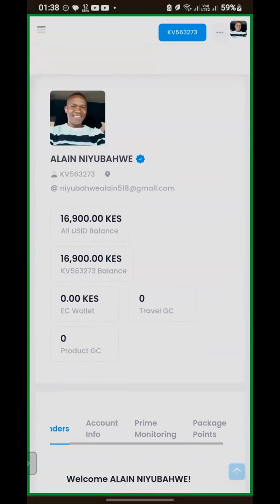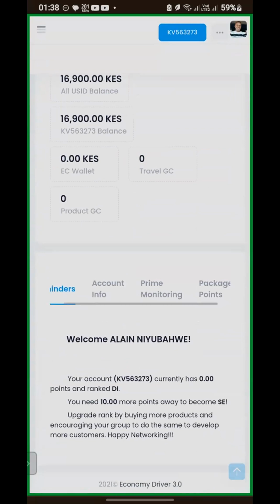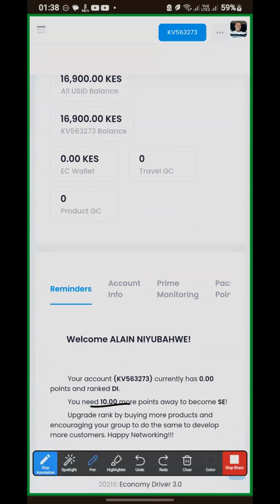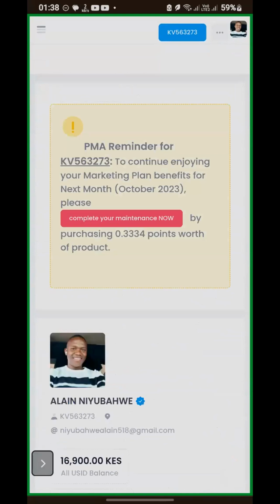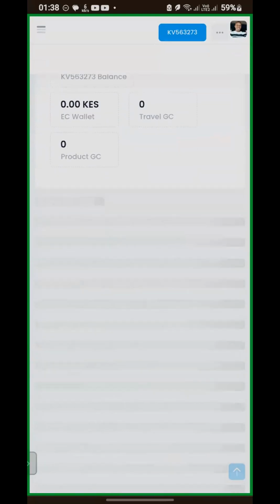So if you look here, he is 10 points away to become a silver executive prime. We my friend, mkuu, shika wewe na timu yako, anzeni kuangusha hizi points, mkue SE. And then we have what else? Kulikuwa na account info. So Alan joined the business last month. He's just been doing the business. Right now ndiye anamaliza, he's almost knocking his 2nd month.